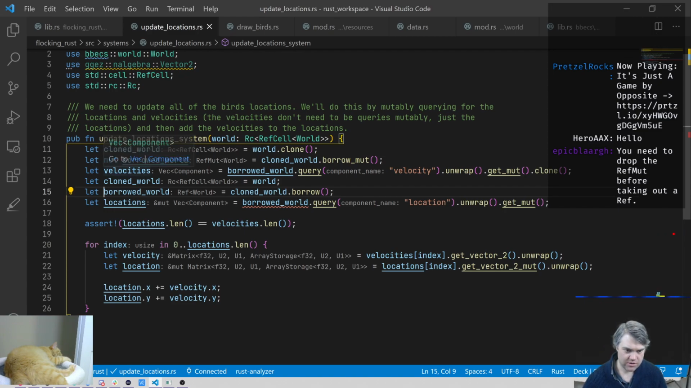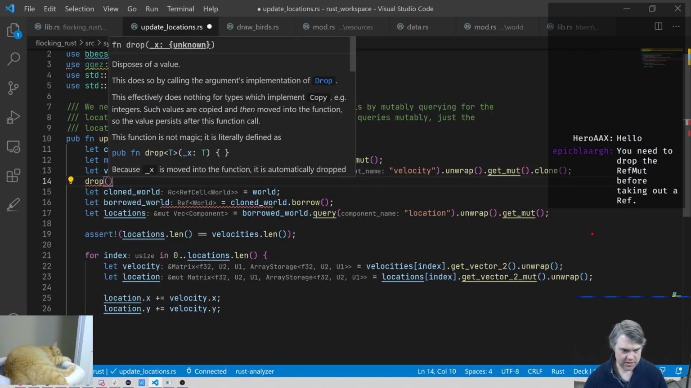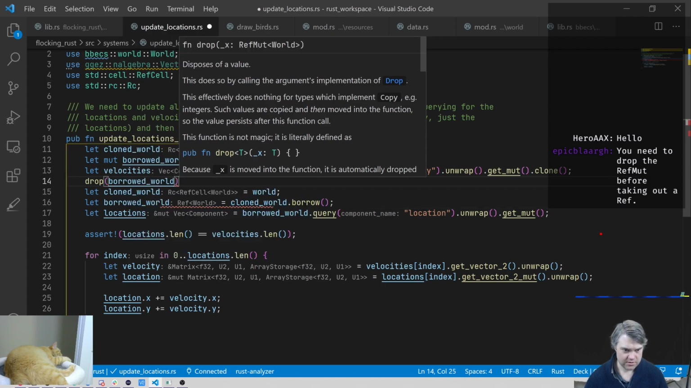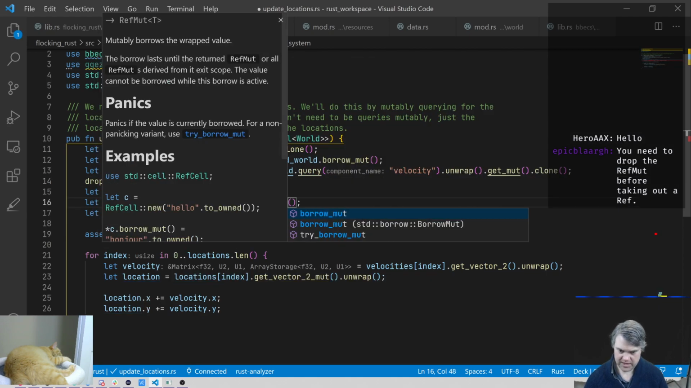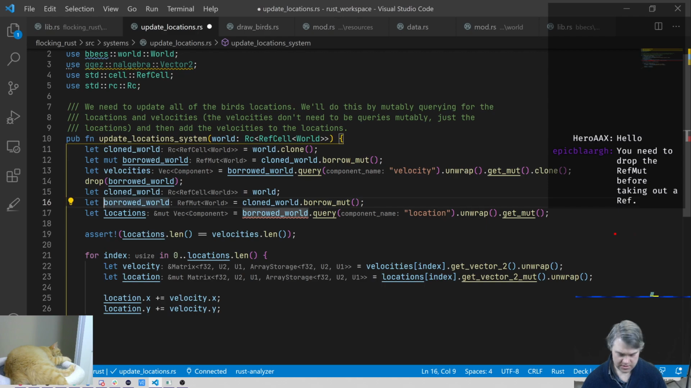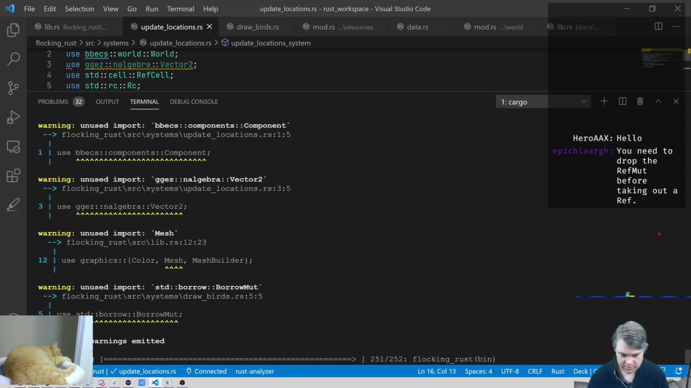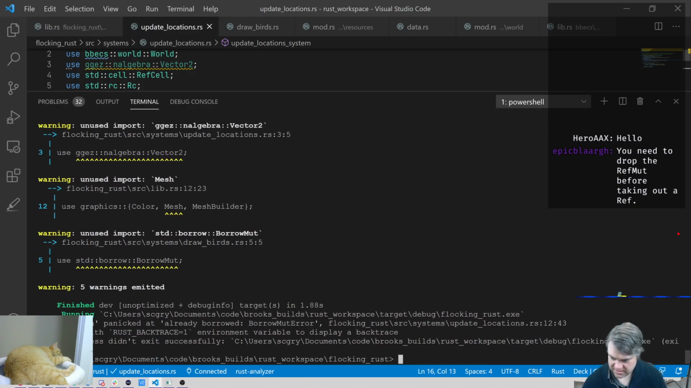Okay, so right here, we can do a drop borrowed world. So if we put you back to borrow mute, you mutable again. Have to run it to find out if that worked. It did not. Wait a second. No, it did not. I was looking at this. Oh, it's a different error. No, it's not. It's the same error.